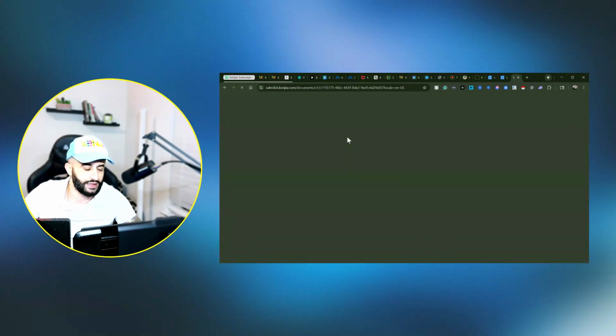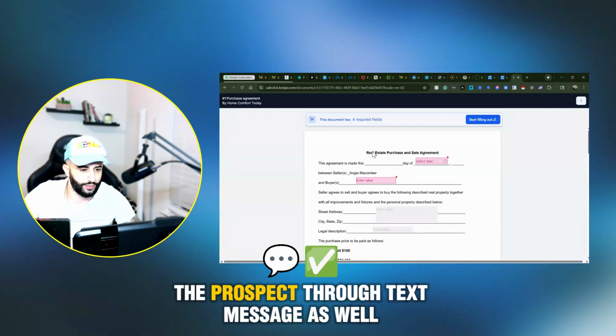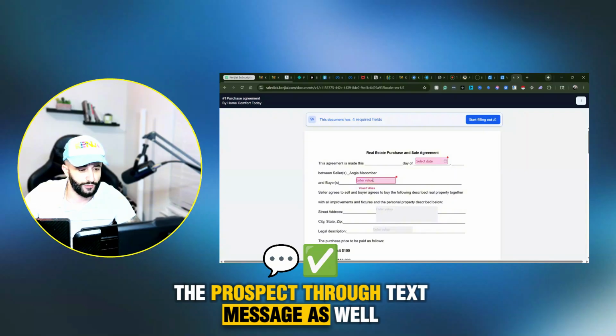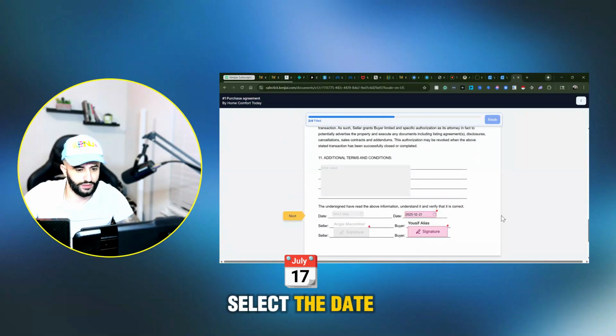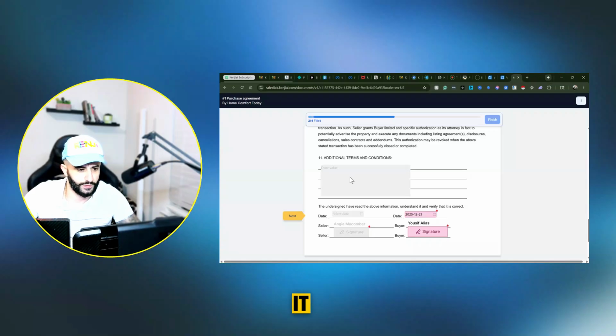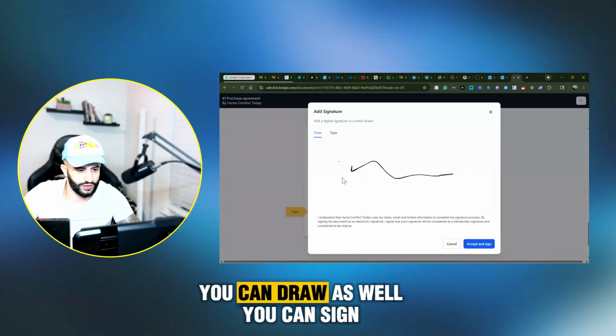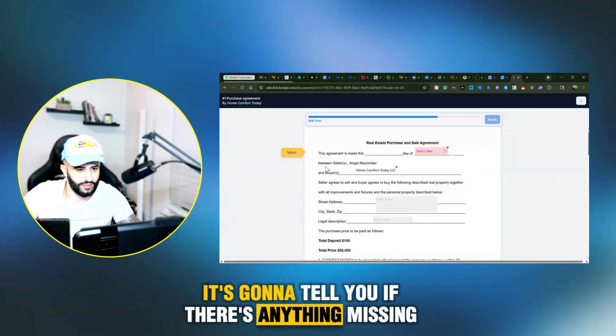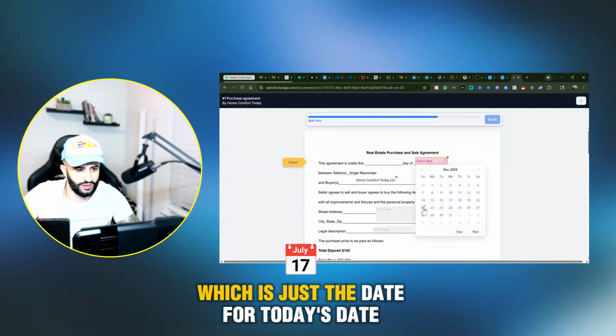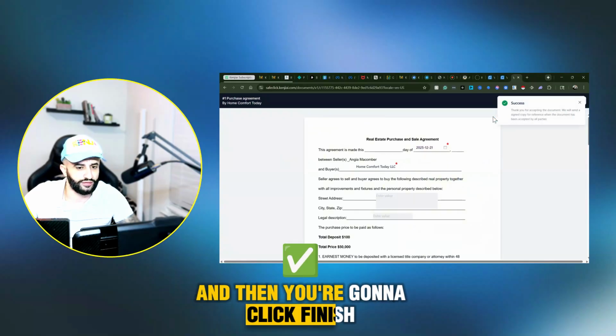And you can send the link for the prospect through text message as well. So we're going to go ahead and sign this, select the date, and then sign it. You can draw as well. You can sign it. That's it, ladies and gents. It's going to tell you if there's anything missing, which is just today's date, and then you're going to click finish.